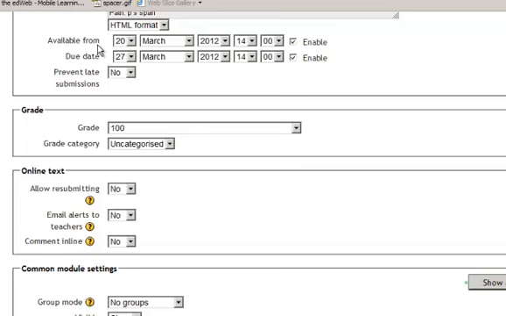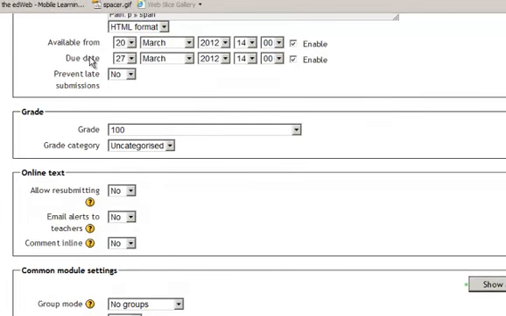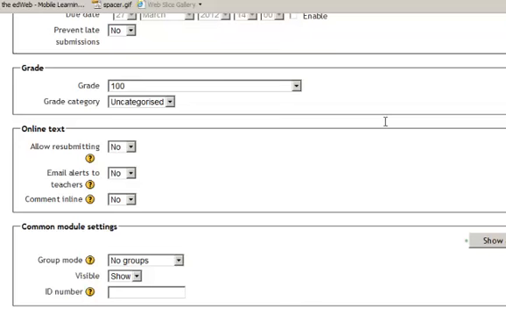Scrolling down, you have an available from and a due date. That can be enabled, and you can set those dates. Or you can disable it and use the Show Hide button to show the students the assignment when you're ready. You can prevent late submissions by saying yes or no, whichever you choose.